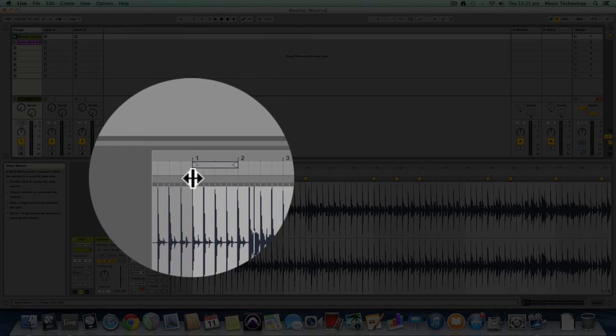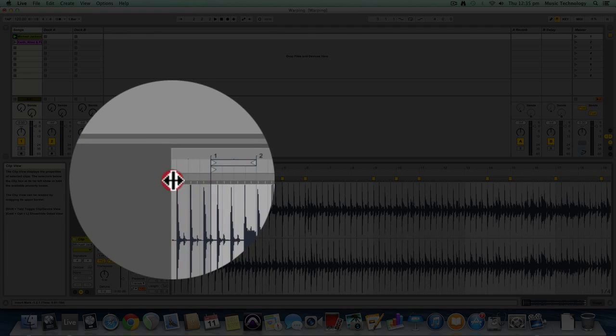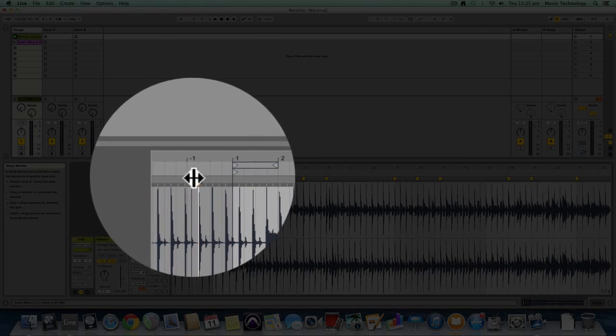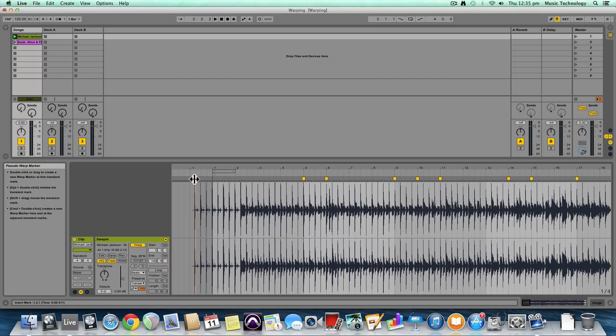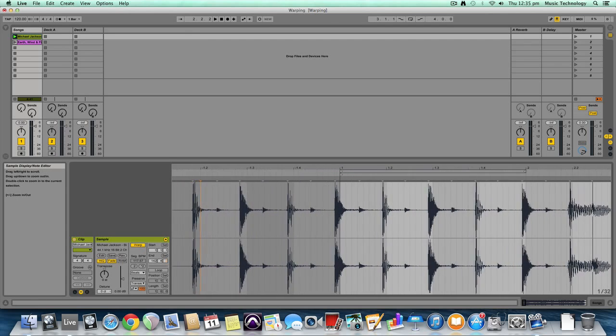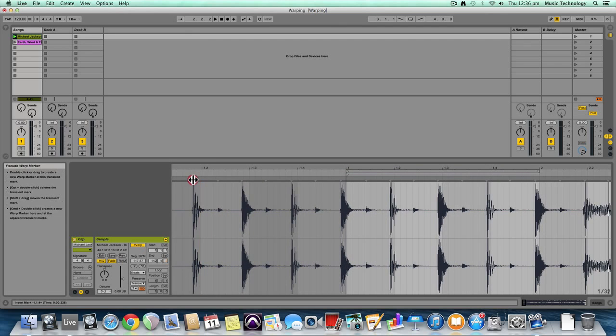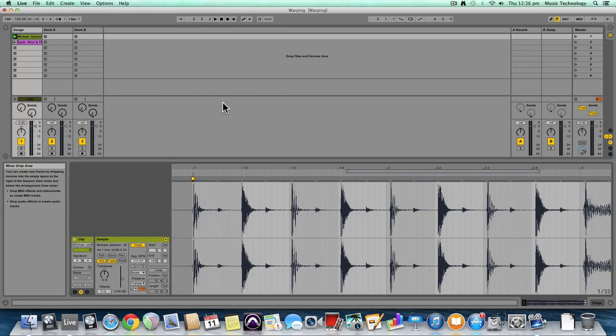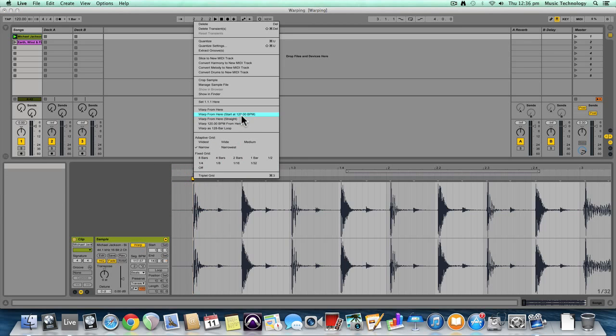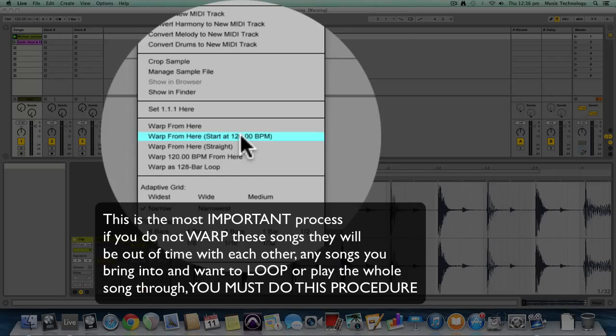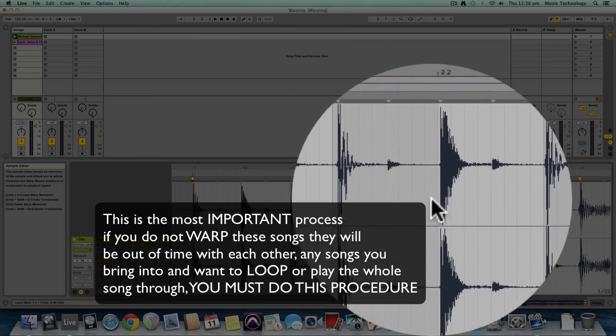It doesn't start here, it actually starts across on this one. So I'm going to double click this, zoom in, then click on here, double click this. Next I'm going to hold down Control and set 1-1 from here. So this is going to start beat 1. Next I'm going to warp from here at the tempo that Ableton's at, which is 120. So now it's going to be playing in time.